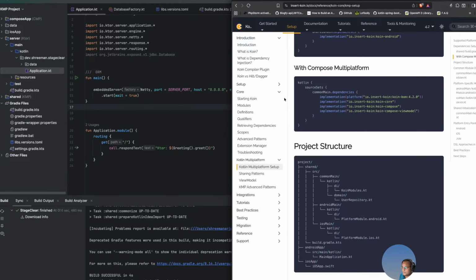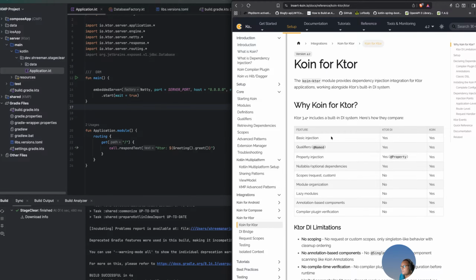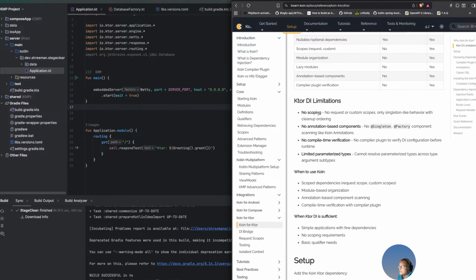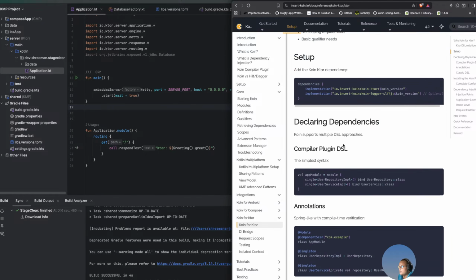So now how to use it, right? If I remember correctly, Koin for Ktor, so built-in DI system. Okay, Ktor has that DI system now. What is the no thing? Scopes, modules, no. Then we are choosing it, correct. So the limitation is no scoping, no annotation, no compile time verification. Yeah, it's to be there. We have set up all those things, I think, correctly.